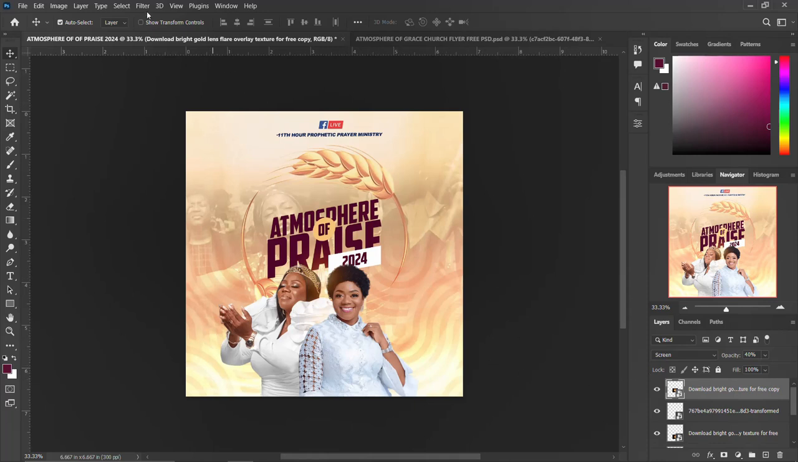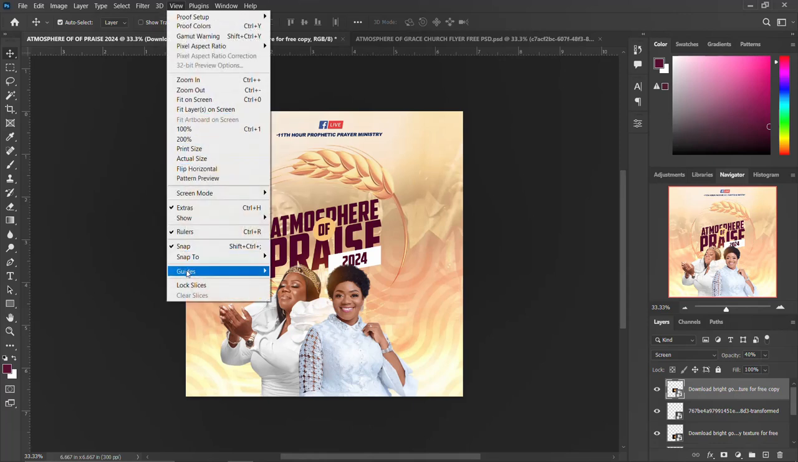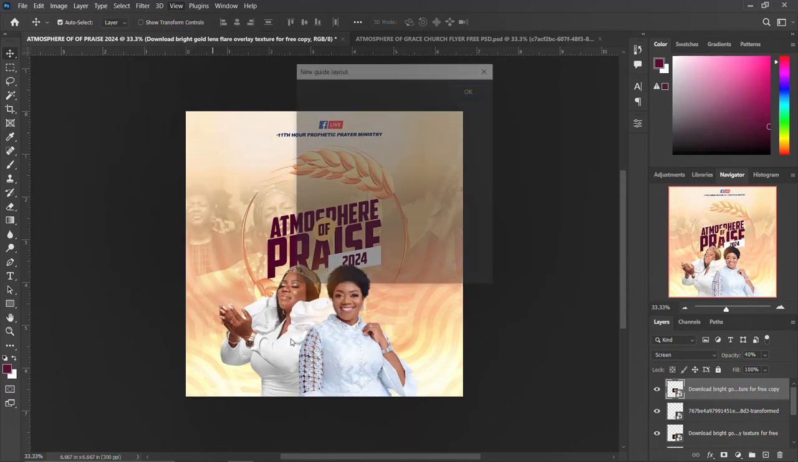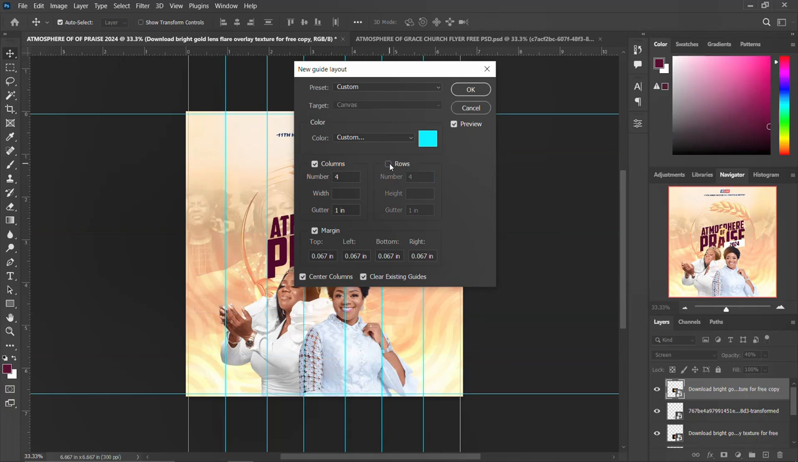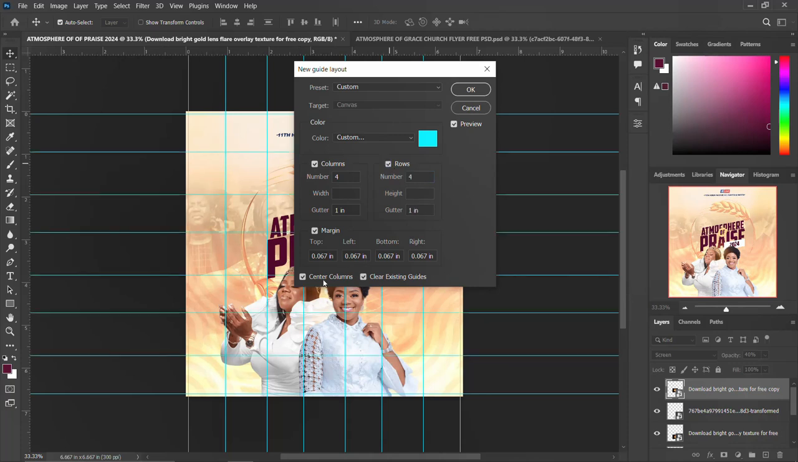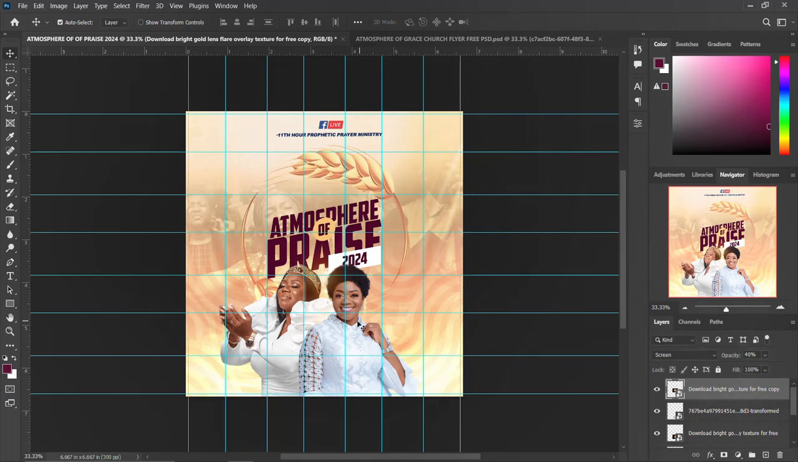It's awesome. Now go to View. There is something we need to do. Go to View, then go to Guide, and then New Guide Layout, and set up your guides. Yes, set here to four. Click on this. If yours is not here, click on this, and then come and click on this side. Yes, to clear existing guides. And guys, this is okay, so click on OK to make sure that everything falls within a particular range.